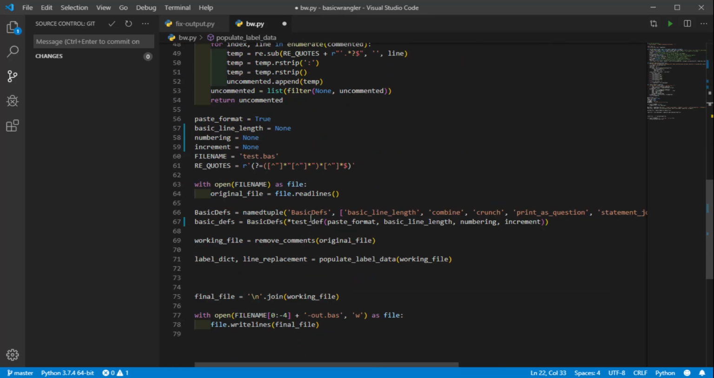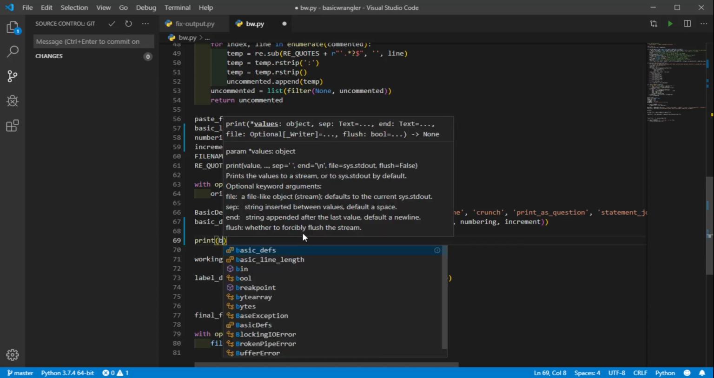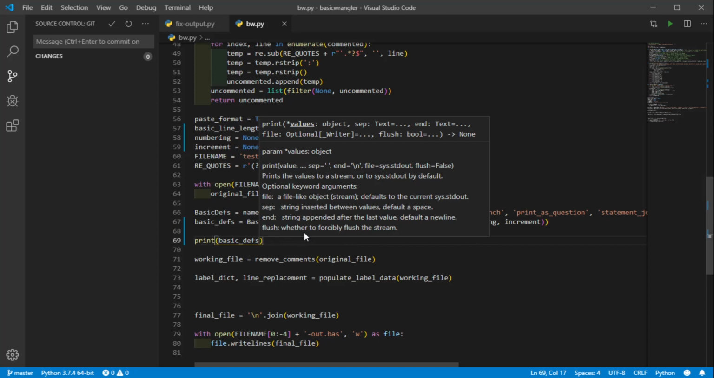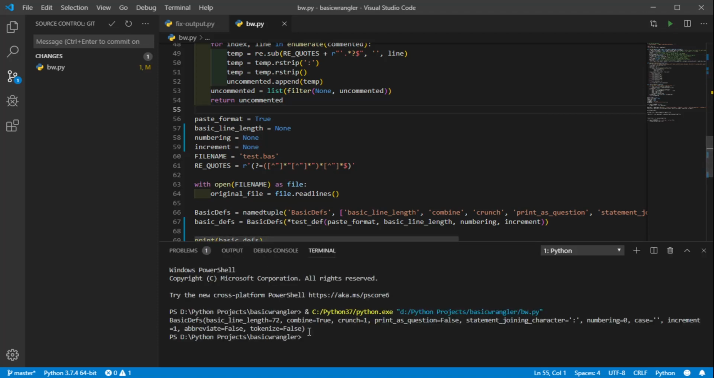Okay, so now I'll just type in, say, print basic defs, save that, right? Now I can just hit start. And now, you see, because I have paste format is true, basic line length is 72, and numbering 0 and increment is 1, right?